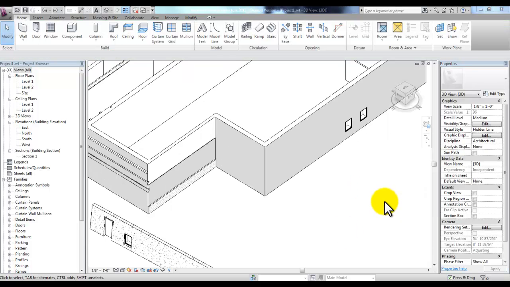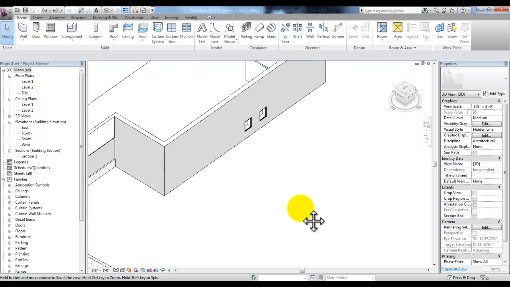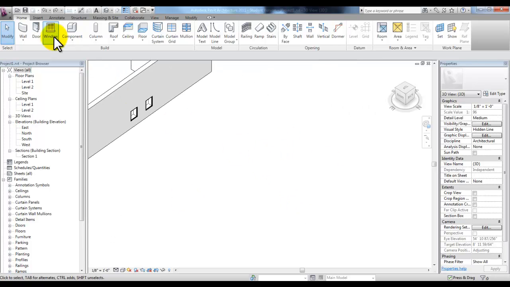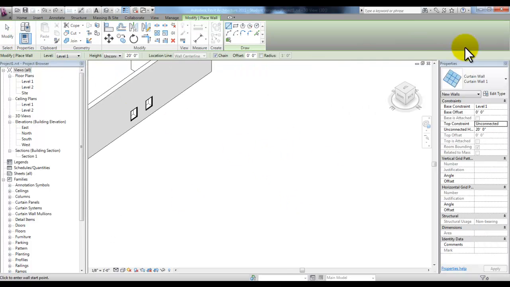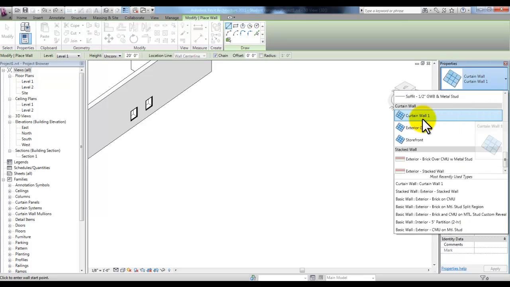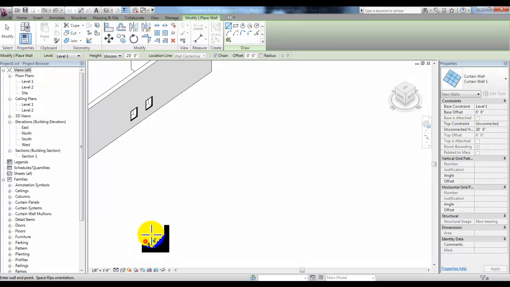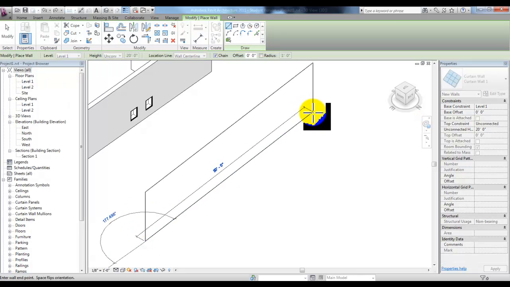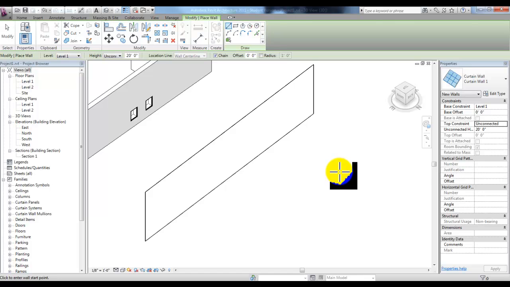Let's go ahead and cancel out of that and place a curtain wall. Over here in space, we can go to Wall Tool, and in this drop down, go to Curtain Wall 1 and place our curtain wall. It's like a sheet of glass.